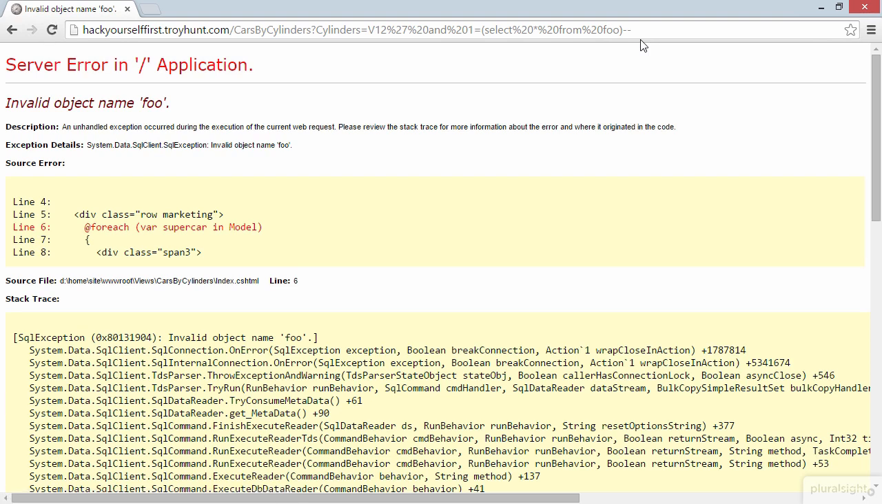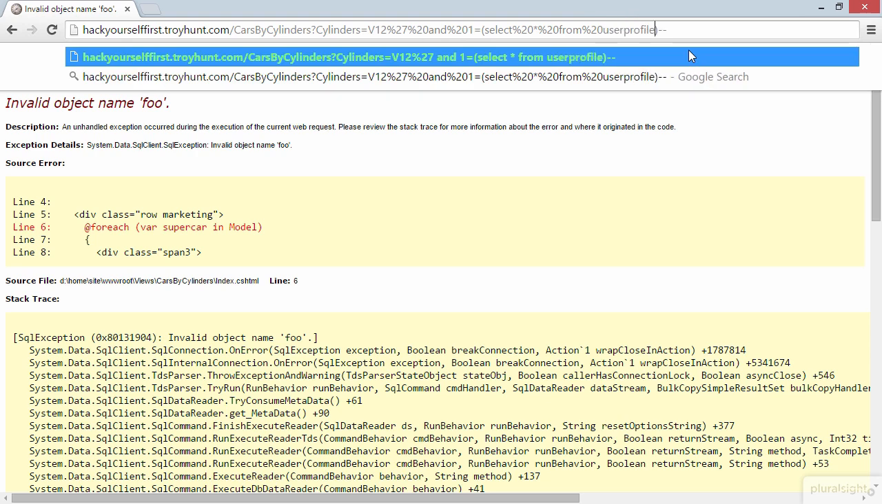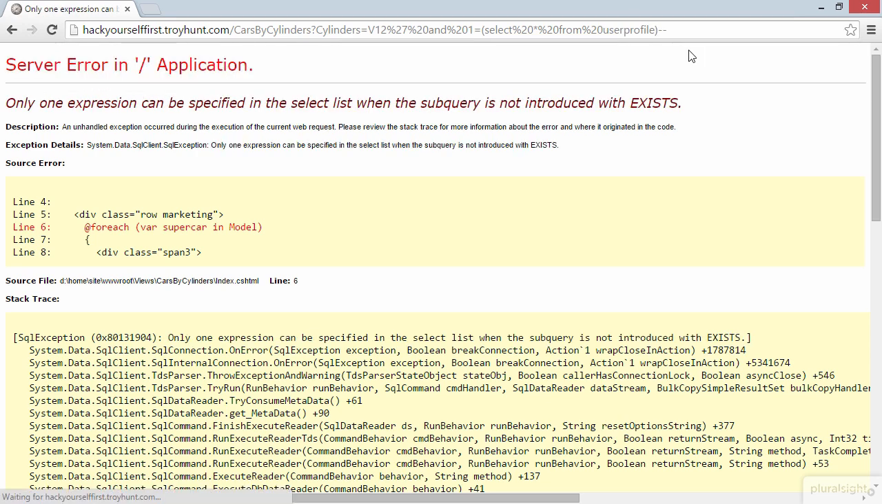We get an exception, but more importantly, we get an exception that is telling us something. Invalid object name foo. The website has just told us that there is no table called foo. This is really valuable, and this is how we use error-based SQL injection to start discovering this underlying schema. Now, of course, foo was always going to be a pretty infeasible table. Let's now change this to something a little bit more likely, something like user profile. And we'll run that.